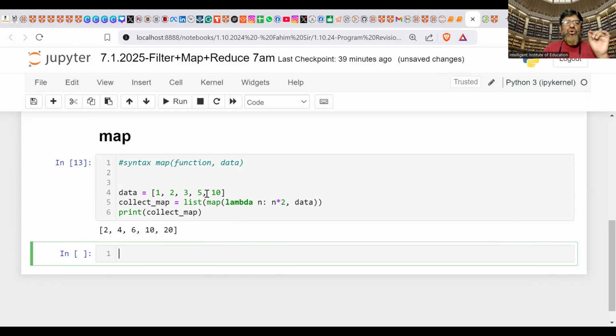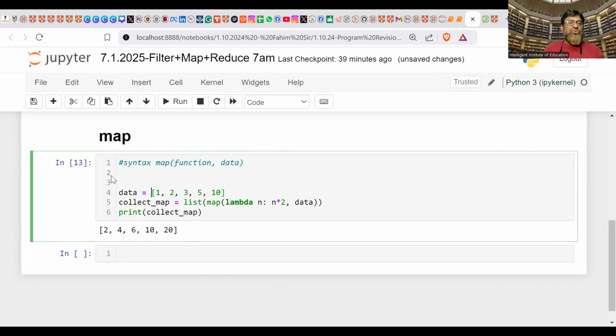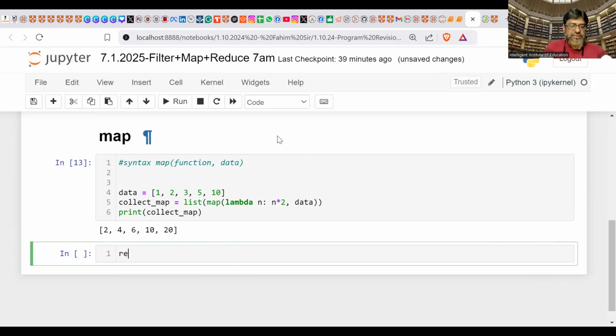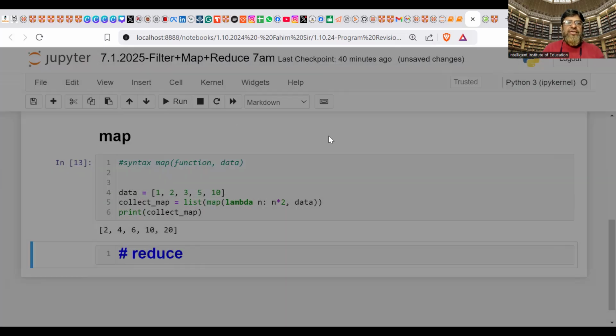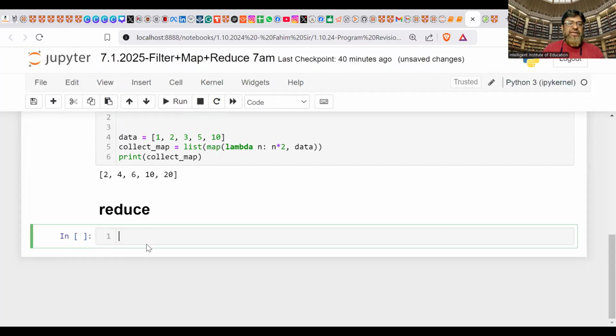So here no need, we don't have to make it separate. Each element of that map is applying multiply by 2, and you got the result here, isn't it? Fine. So now I'm going to apply a reduce, the concept of reduce. First of all, let me write the syntax of reduce.